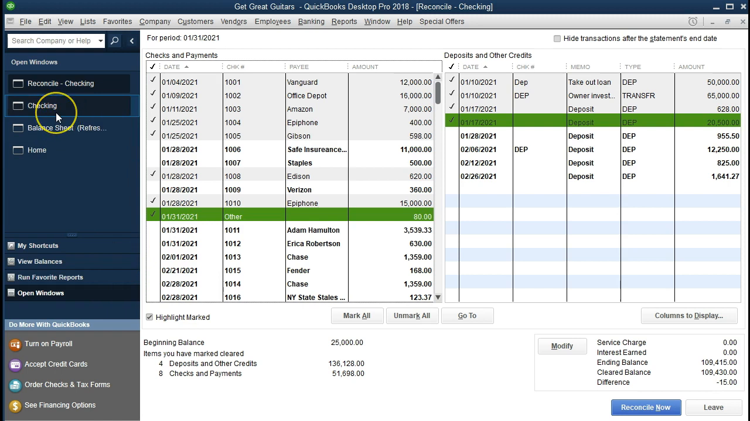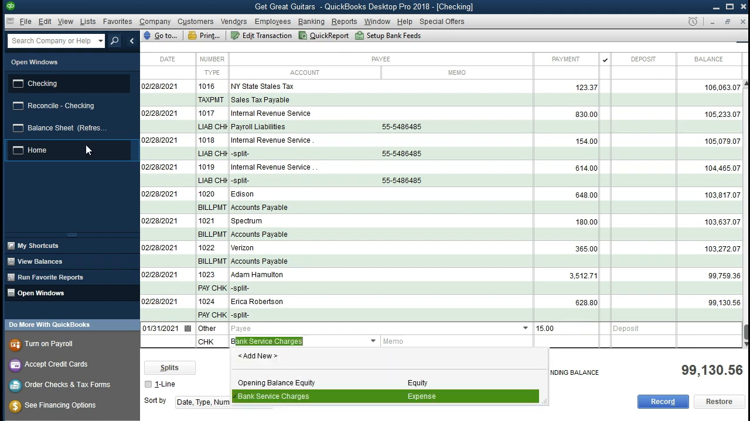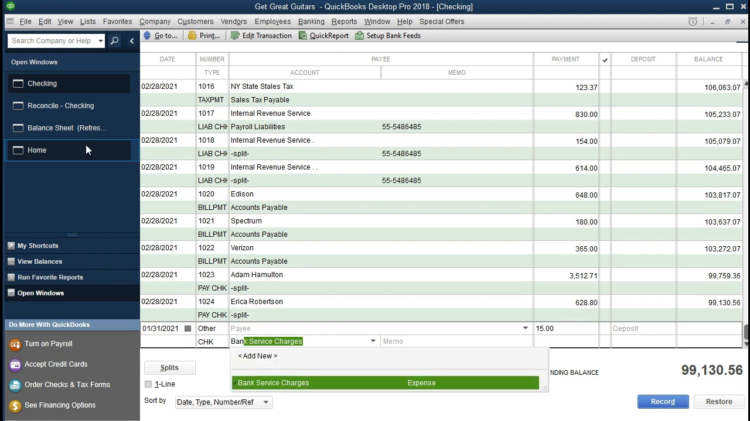Going back to the check register in our open windows, we're going to select 131 again. Once again, I'm going to select Other. We could put the bank name, but I'm going to leave it blank here for the payee. We're just going to put the amount of 15. Then I'm looking for a bank service charge. We do have a bank service charge here that was set up, so I just type that in there.